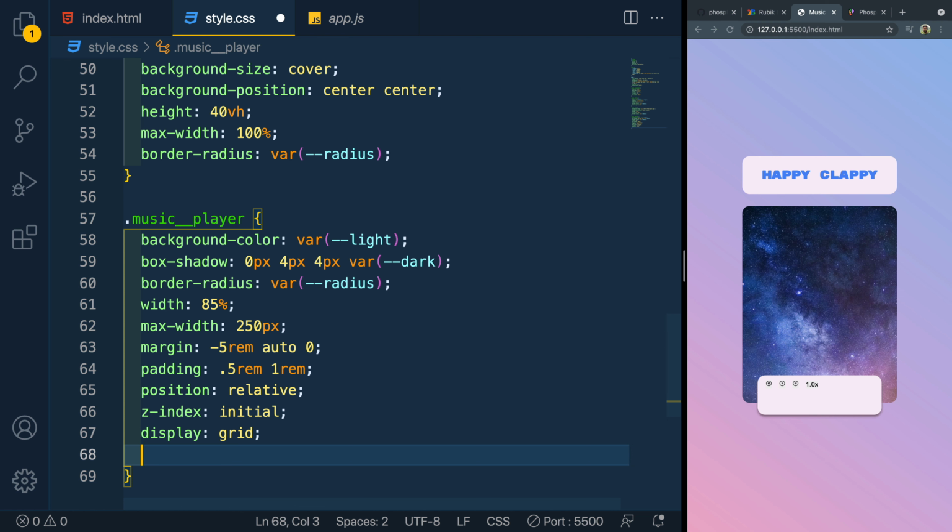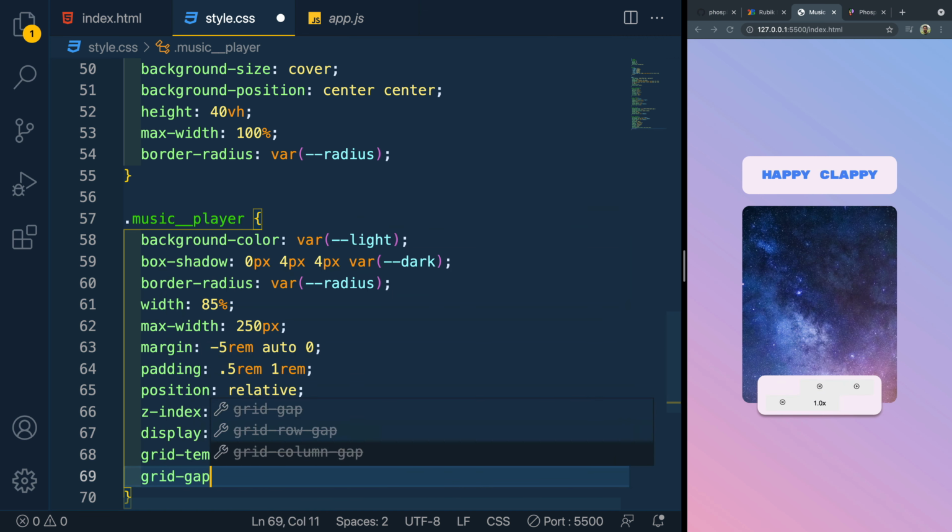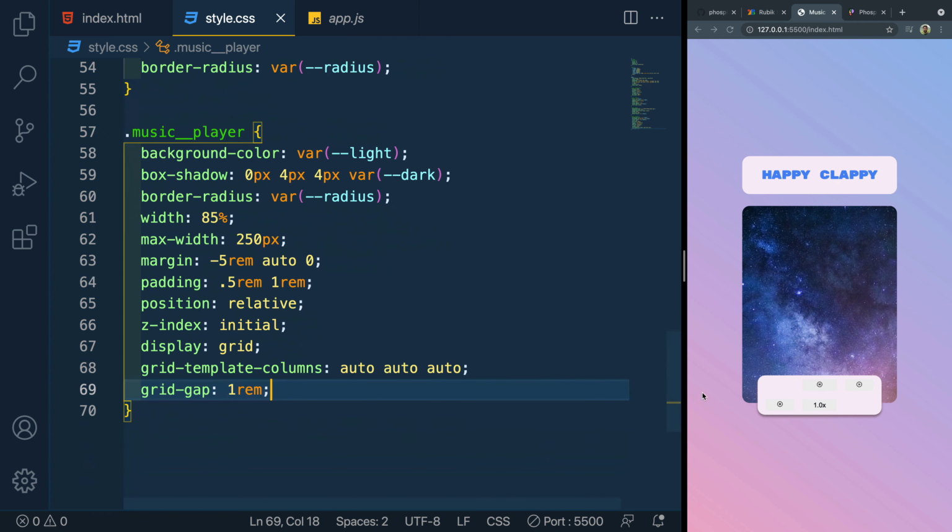And then we'll do display grid and grid template columns, auto, auto, and auto. Now you can obviously do flex on this as well, but I like using grid gap because it's better supported than the flex stuff. So 1 rem, that spaces out the icons properly, and right now we're getting a problem.